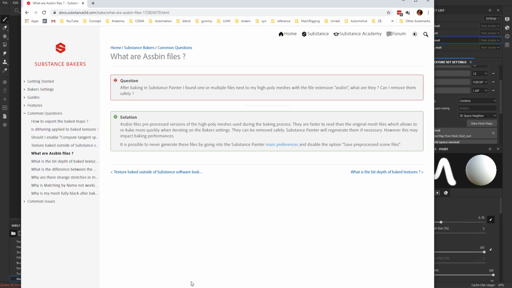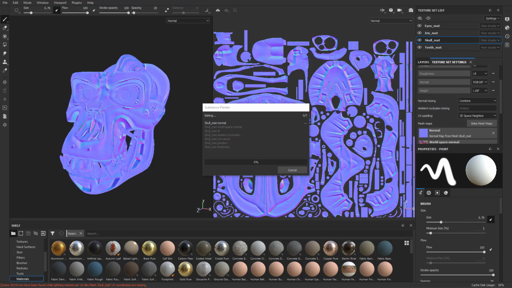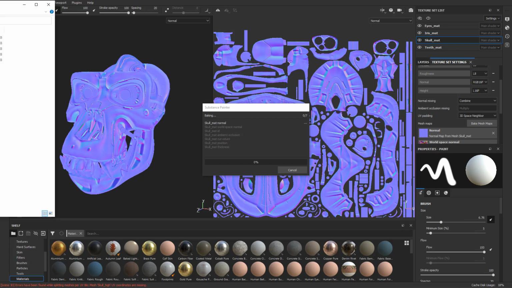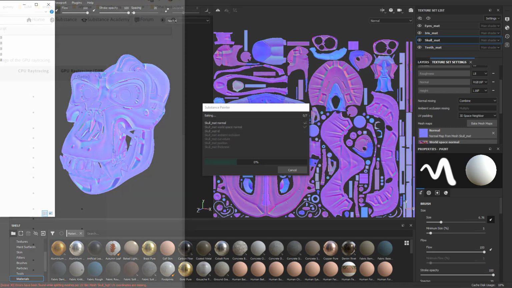And I did just go and look it up. The ASBIN file is the save preprocessed scene file. So if it does spit those out, that's for faster processing. You can delete them, but it'll regenerate them as needed unless you go into your preferences and check that off.